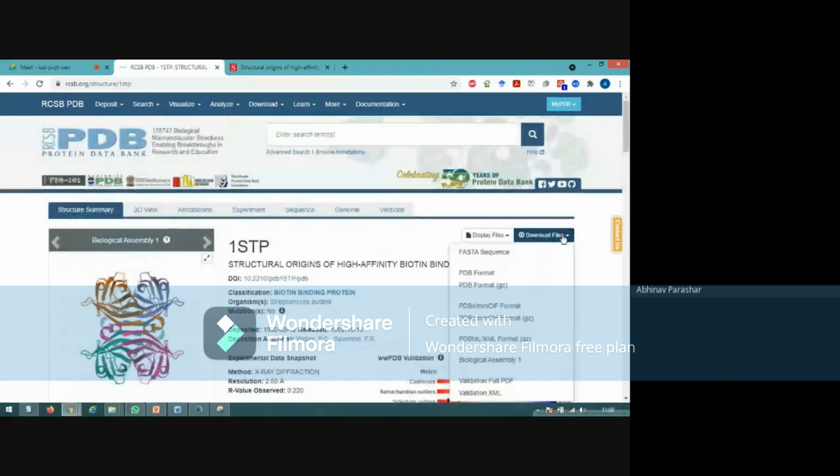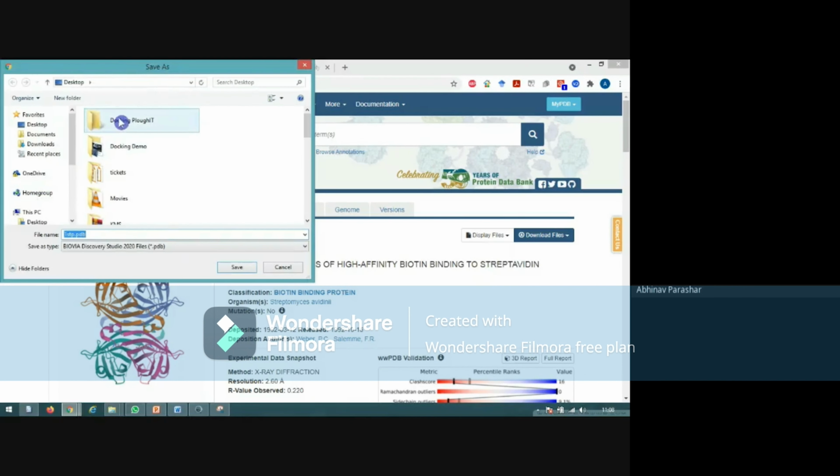Come to download files. So basically, once you have found your protein, this is the page where you are supposed to click on download files. When you click on download files, you will have multiple options. Go to the PDB format, which is the second option, not the PDB GZ format. This is not the correct one. You have to go to the first PDB format alone. So click on PDB format, and you will get an option of where to save it.